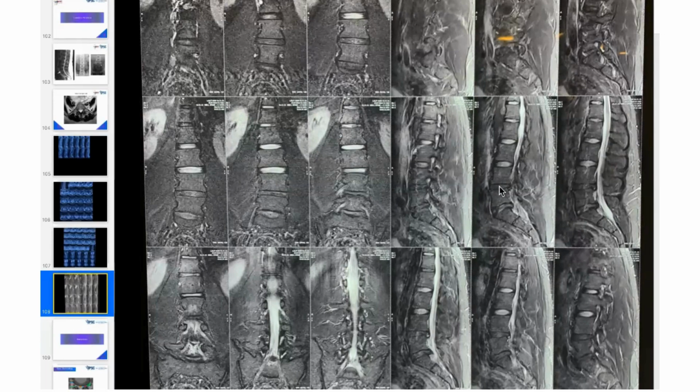What is happening over here? Disc is becoming black. Because of the degeneration. Degeneration. Okay. Look at here.